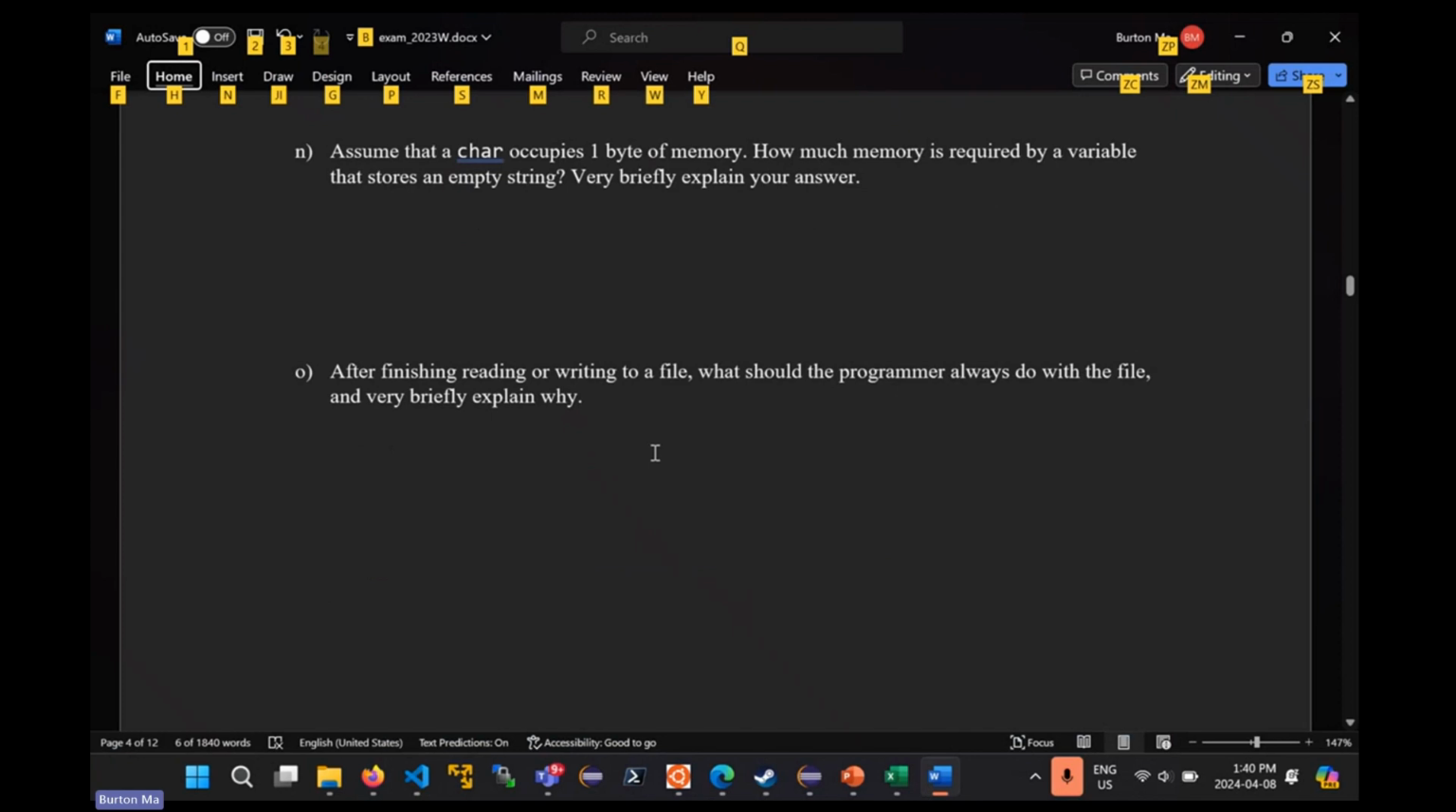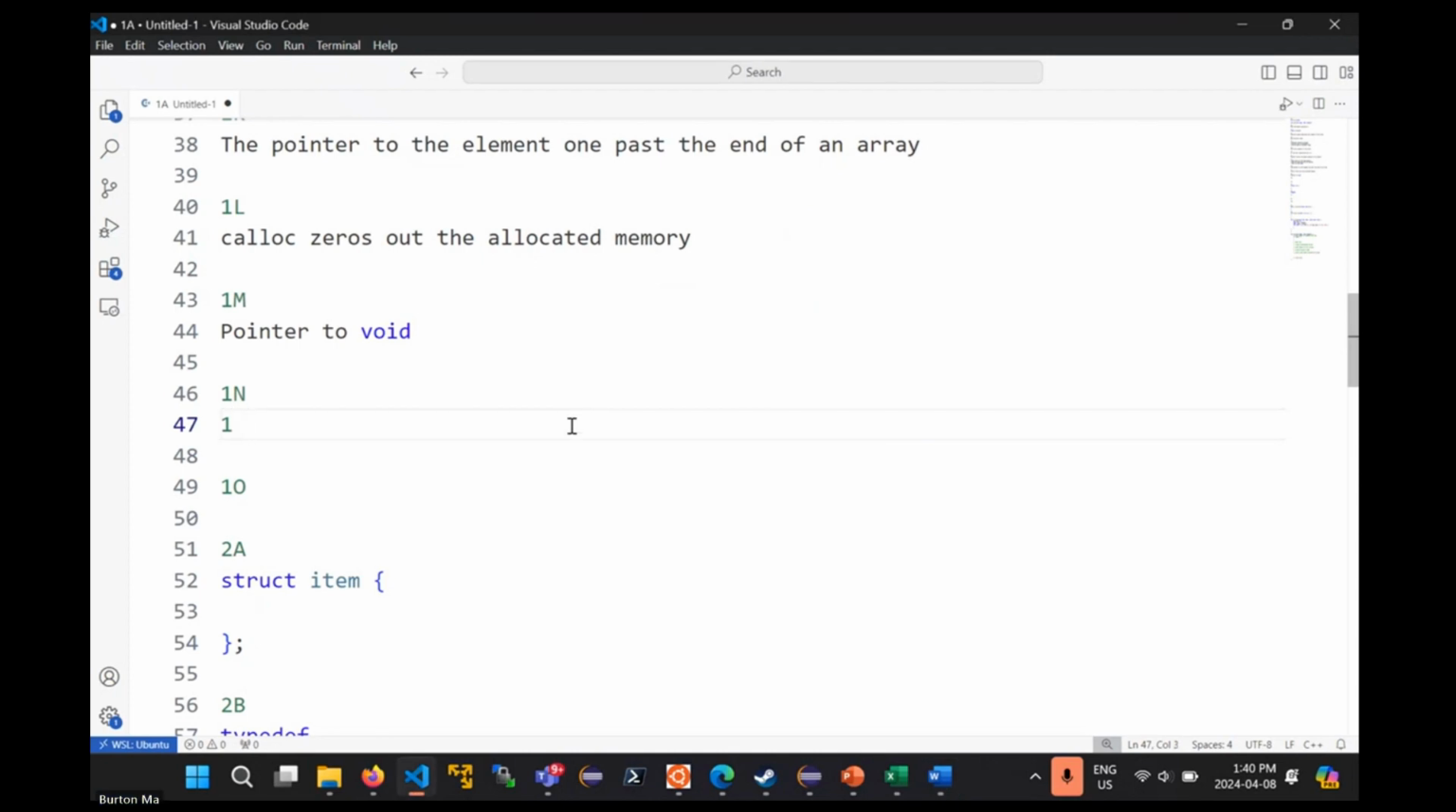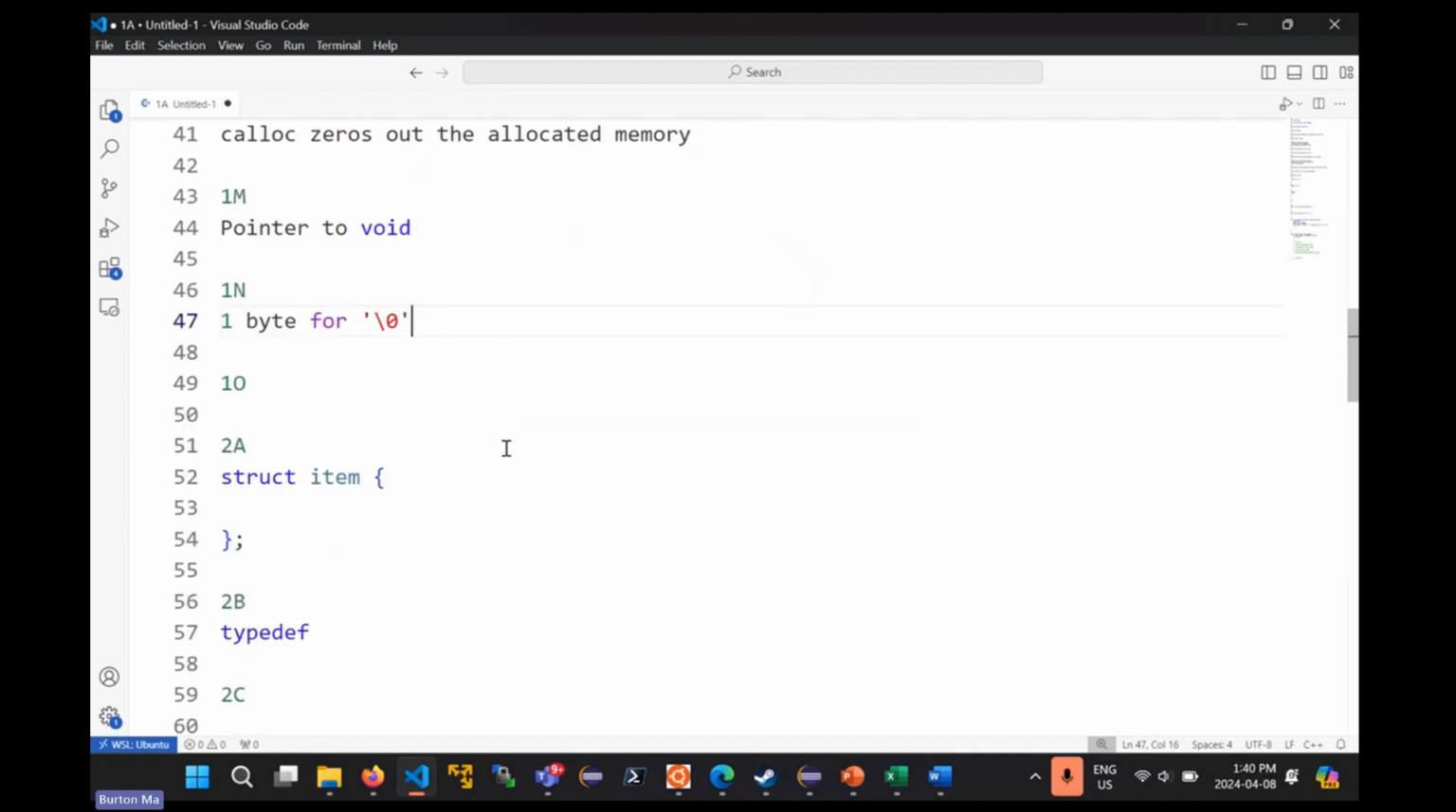Okay, a char occupies 1 byte of memory. How much memory is required by a variable that stores an empty string? So remember in C, all strings are null terminated. Well, all correct strings are null terminated, right? So that means they must have the character \0 or the numeric value 0 in them. And that means there has to be at least one character, even in the empty string in C. So 1 byte, the null terminator, right? The null terminator is a char, right? So single quotes \0, right? Not double quotes \0, not double quotes 0, right? There's all sorts of funny answers on the test. Single quotes \0.